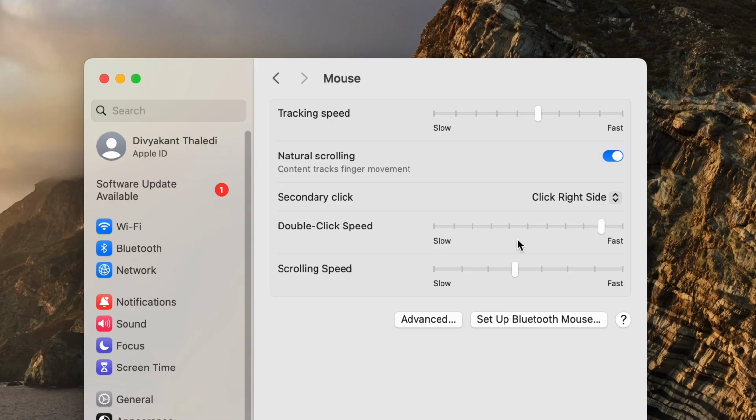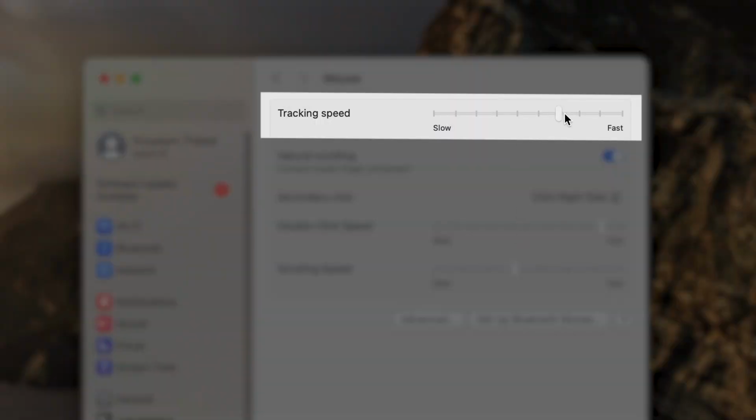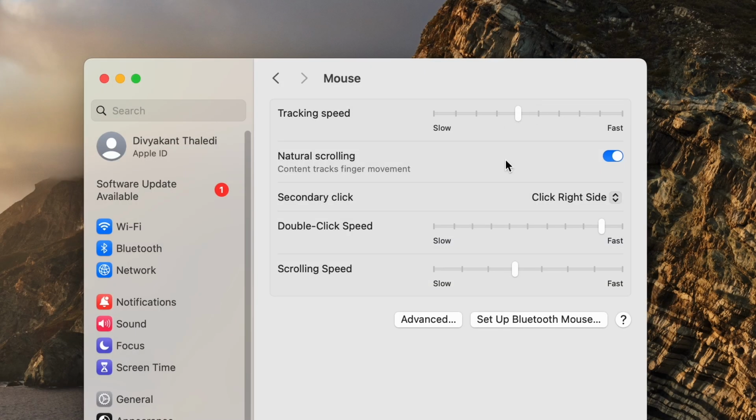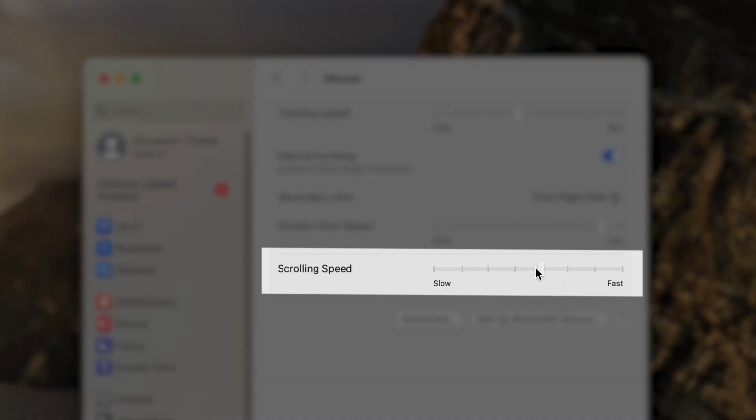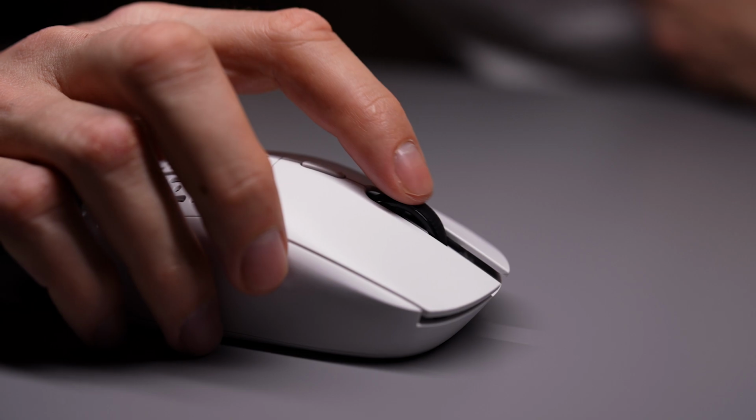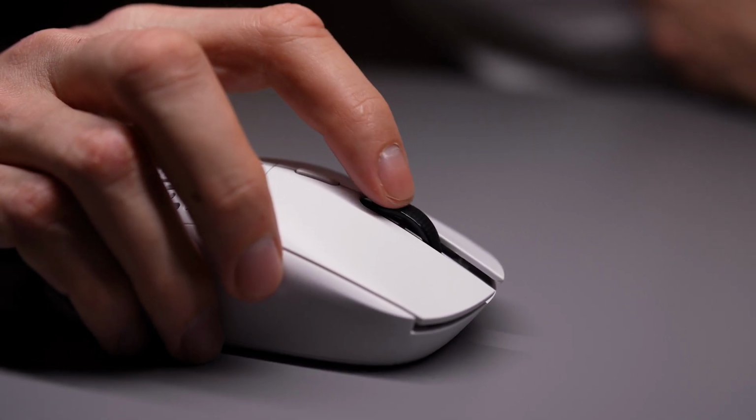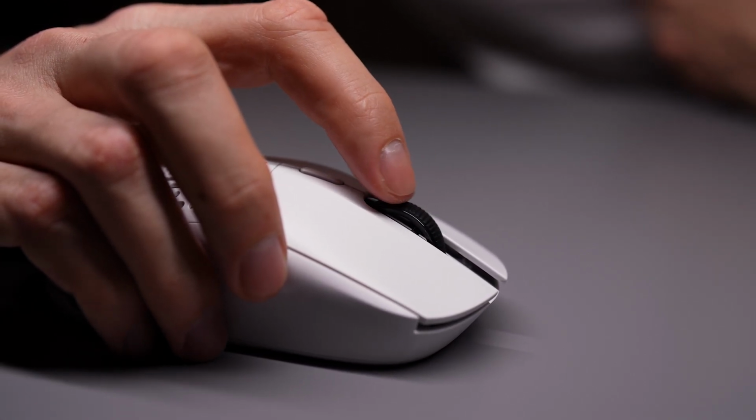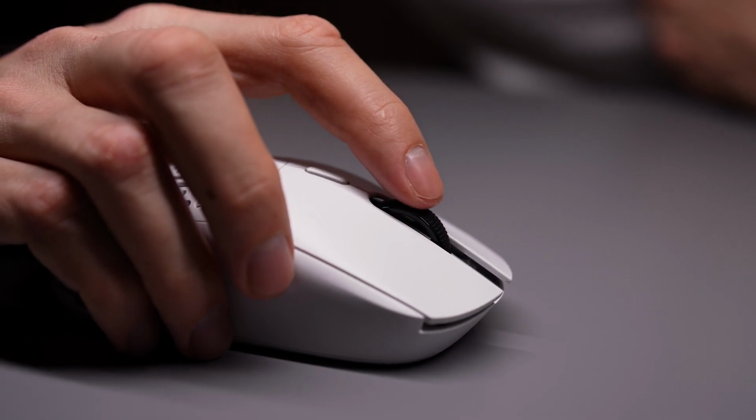Once inside, adjust the slider for tracking speed to something that feels more comfortable to you. Next, adjust the scrolling speed slider for similar effect when scrolling something. And that's pretty much it. Hopefully, you are now able to successfully adjust and slow down mouse acceleration on your MacBook or iMac.